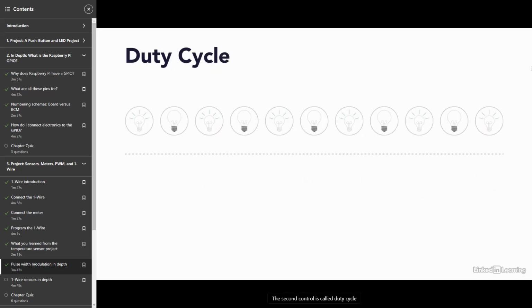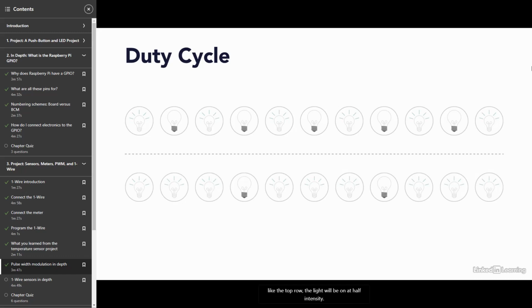The second control is called duty cycle, and it controls how long a signal is on compared to how long the signal is off. If a signal is on 50% of the time, like the top row, the light will be on at half intensity. If the signal is on at 75% of the time, like the second row, the light will be on at 75% intensity. The longer the duty cycle, the brighter or stronger the perceived signal.